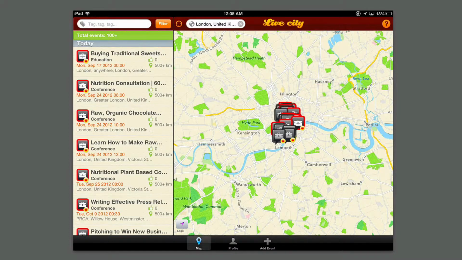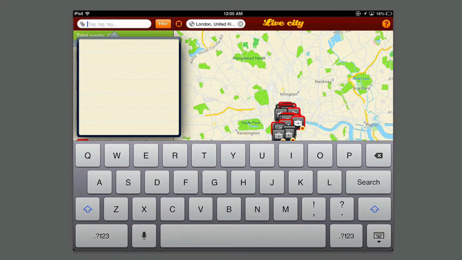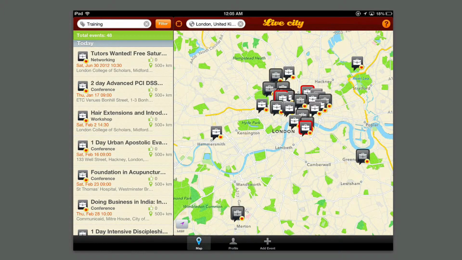Now what we're going to do while those events load, you can see here we have over 100 events in that professional category, but we only want events dealing with training. So in the top left here, we're going to hit the tag. We're going to type in training and hit search. And now we're only going to get events tailored to that of training, anything that has training within the tags here. So we have that searched, and now it's down to 48 events from over 100.